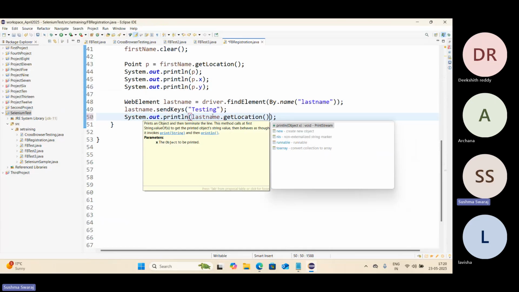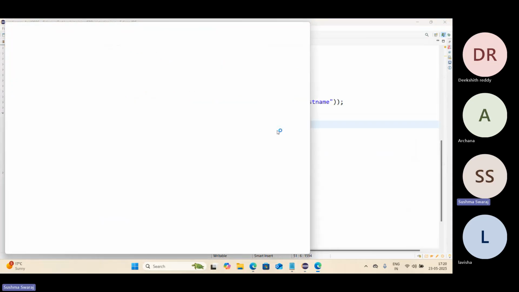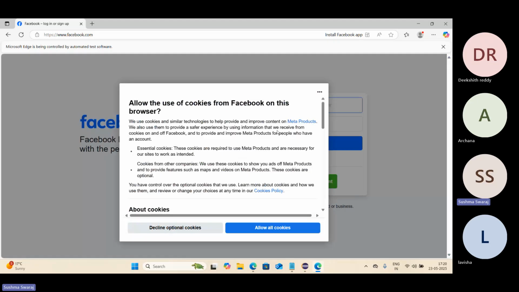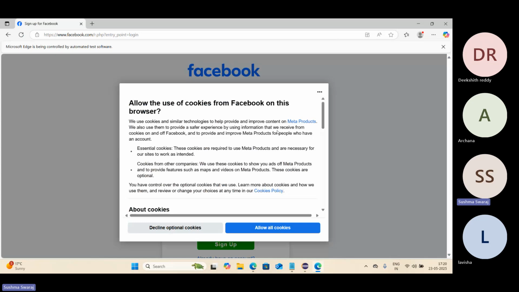Okay, get location should give a direct value, not a problem. I don't need to write further anyway. So if I run this one, you can see that it should print the xy locations for surname also. Okay, see, it has clicked that one, of course. So it is entering the value.